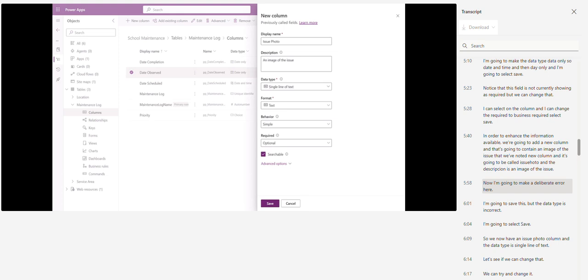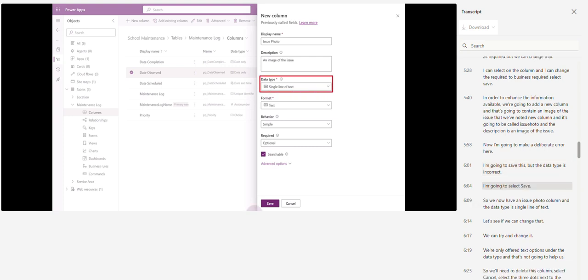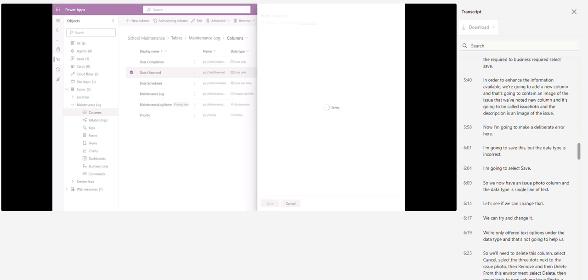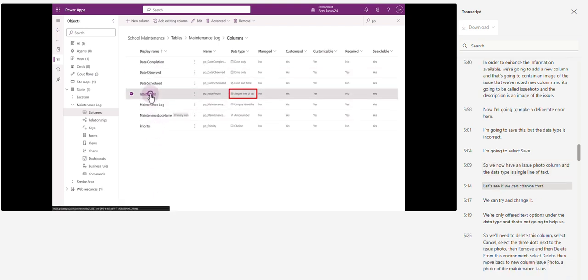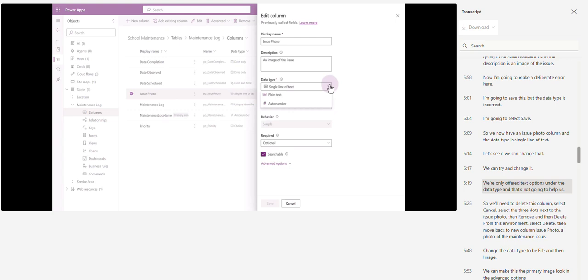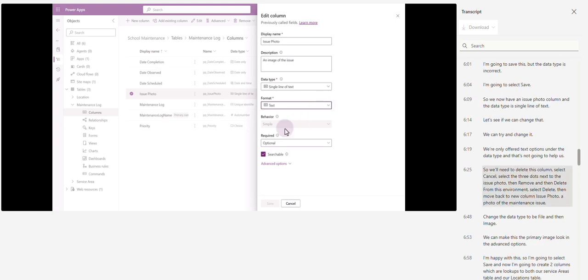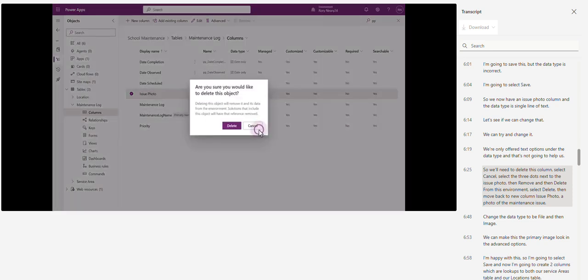Now I'm going to make a deliberate error here. I'm going to save this, but the data type is incorrect. I'm going to select Save. So we now have an issue photo column, and the data type is single line of text. Let's see if we can change that. We can try and change it, but we're only offered text options under the data type. And that's not going to help us. So we'll need to delete this column. Select cancel, select the 3 dots next to the issue photo, then remove and then delete from this environment.